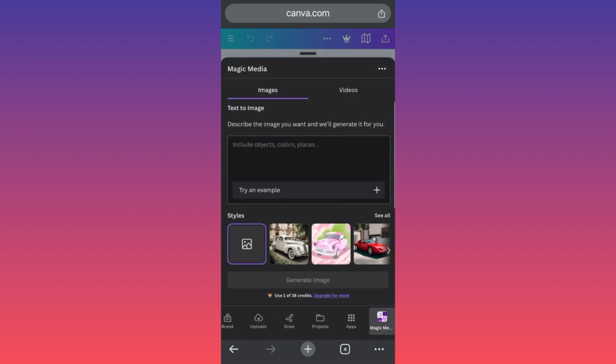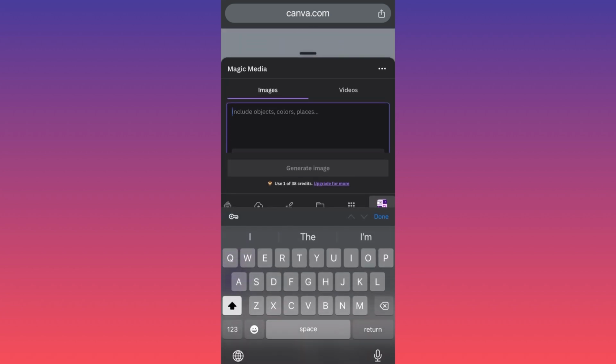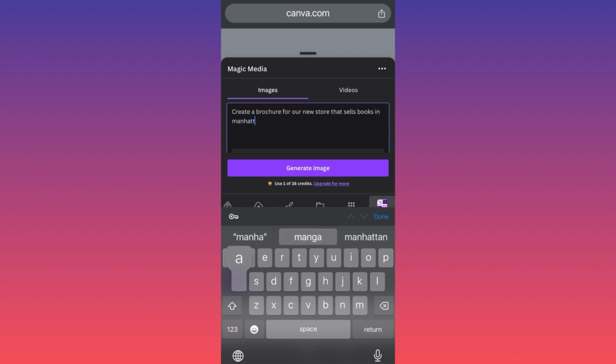The way Magic Media works is that you come over here to the prompt section and you create a prompt. In our example, create a brochure for our new store that sells, I don't know what, sells books in Manhattan, New York City, located by the Empire State Building.